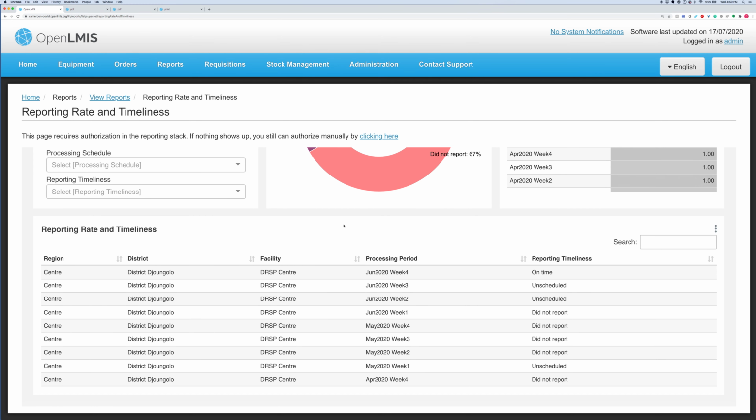Additionally, on the tables, you have the ability to sort the tables by clicking on the arrow icons to the right of any of the column labels. So for example, if I wanted to group everything in the table by the reporting timeliness status, if I click on that arrow, you can see the icon changes a bit to indicate that now the table is sorted by the reporting timeliness, and that's sorted in alphabetical order. If I click that again, it will reverse the order to reverse alphabetical order, so I'll see those unscheduled reports on top.